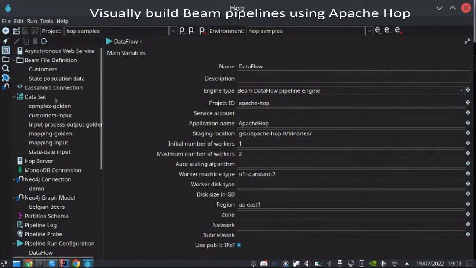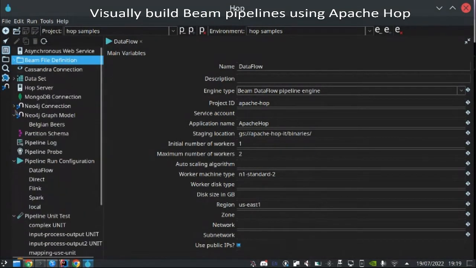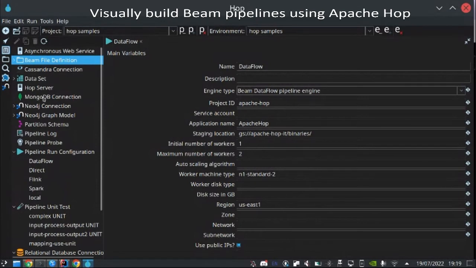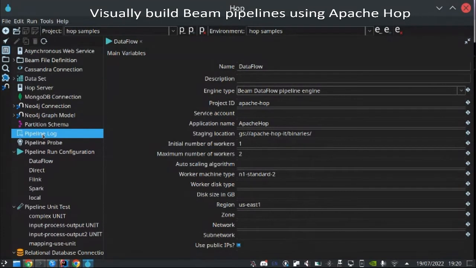So we also have a whole bunch of metadata around. In the beginning, we just had a few things, but if you look at this, obviously MongoDB connections, Hop servers that we want to address, Neo4j connections, partition schemas. Pipeline logging is basically a pipeline that gets executed every time that you execute another pipeline. So it's a sort of reflection, right? And that pipeline gets all the information about the running or started pipeline. So the name, ID, the logging text, and then you can send that out anywhere you want, to your own database, to S3. You don't have to accept the logging system that is in Hop.